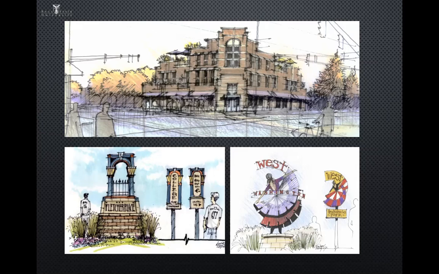This is in Griffith, Indiana. The top image is from Griffith. So Griffith is a Lake County suburb of Gary that has completely turned itself around in the last 10 years. Extremely active downtown, new brewery, fantastic vintage bowling alley. Really, really a great success story.